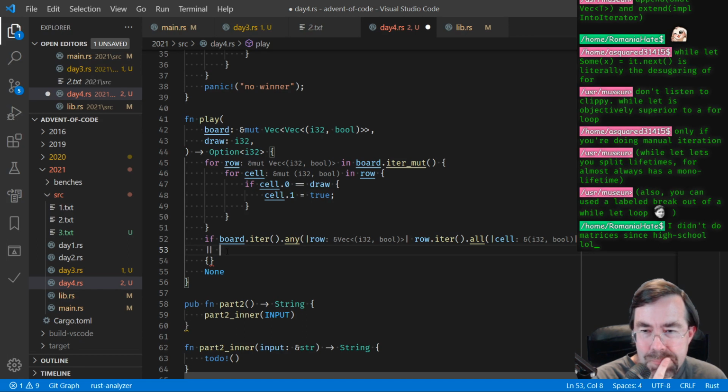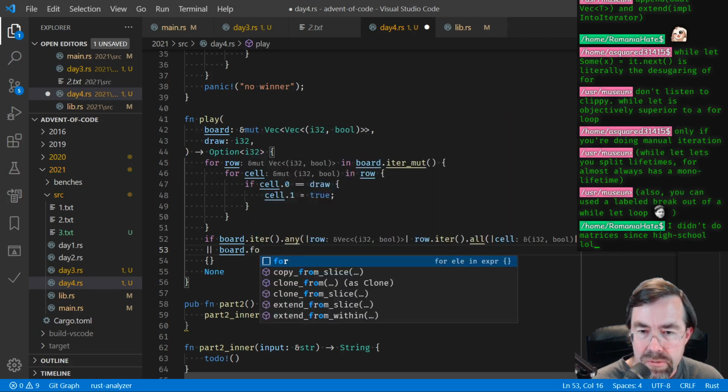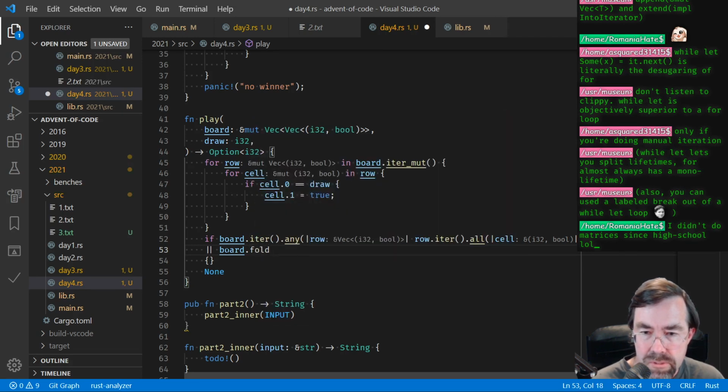Okay, so then, I guess we'll just make a function to, well, hold on. I can just count for every row, yeah, I can just do a fold. So board dot fold. Can I do an iter and then fold?